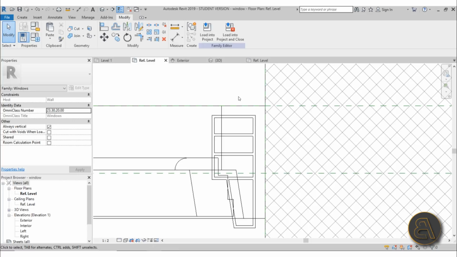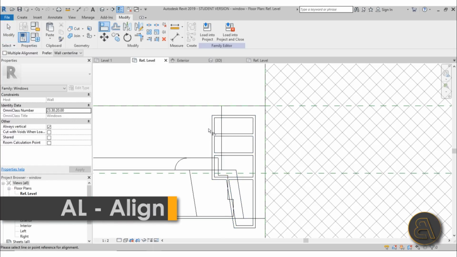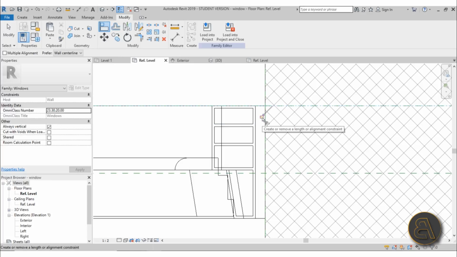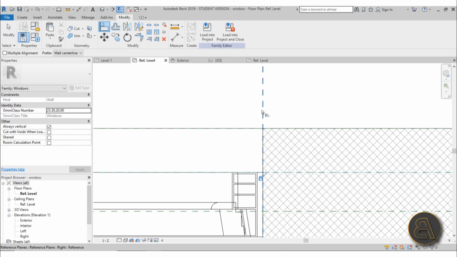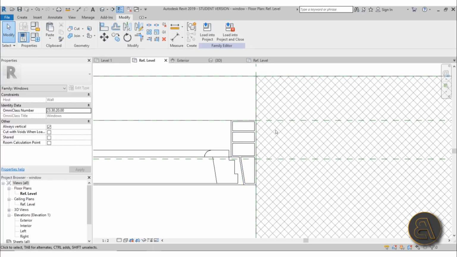Now, as you probably remember, when we were creating the path for this sweep, I showed you 3 ways how you can lock things in place. And using the align tool was probably the least efficient one, but in this case the align tool is the only one that we can use. So let's just go with AL for align, find this reference plane, lock this in place, find this reference plane for the exterior outside of the window, and lock this in place. Okay, so now this profile is in the correct place.